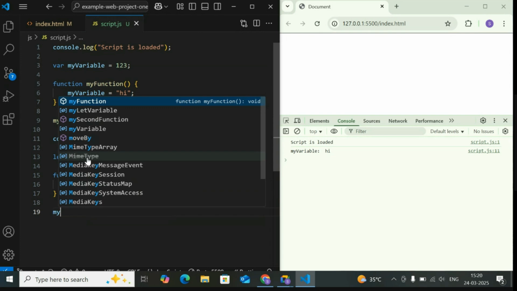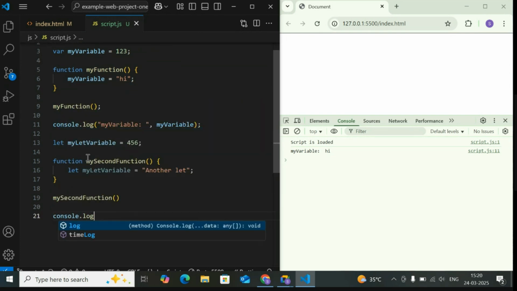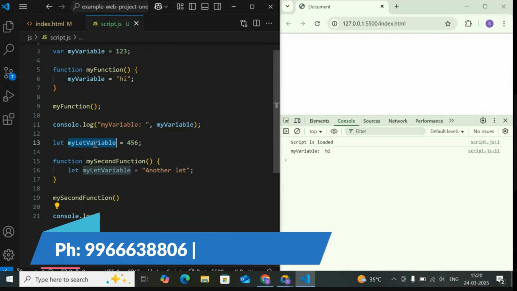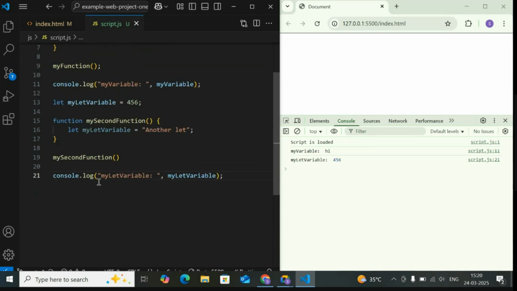I'll call this function to a log of my let variable. So if you see here, my let variable is still 456. Even though I called this function, it did not change this value because it is a scoped variable.